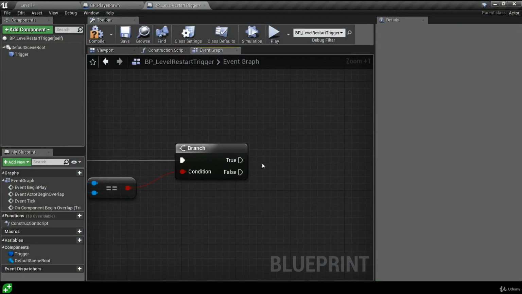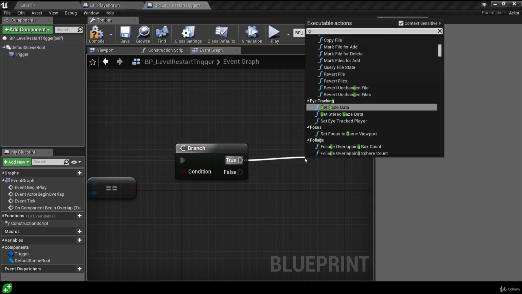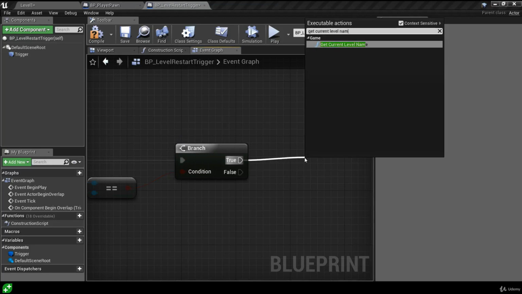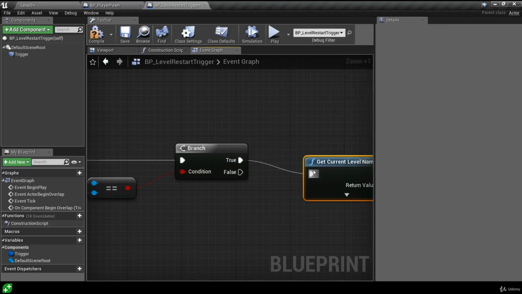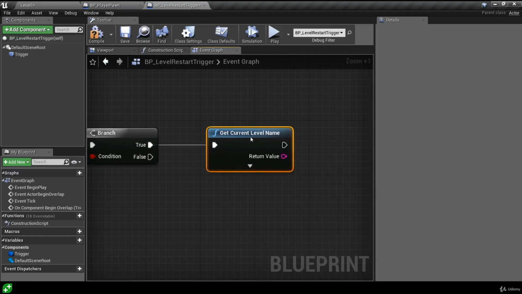I asked you to call a function named getCurrentLevelName. So let's do this now. Let's drag out the true of the branch and type in getCurrentLevelName. Okay, we can grab this function and we can see that this function returns a pink output pin here, and when we hover over this we can see that it's a string, and a string is a sequence of characters, and in the case of our function here it's just returning the name of our level as a string.